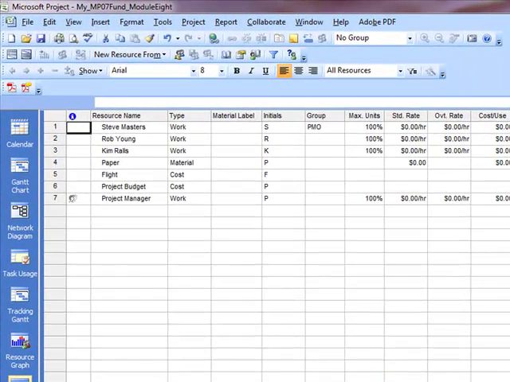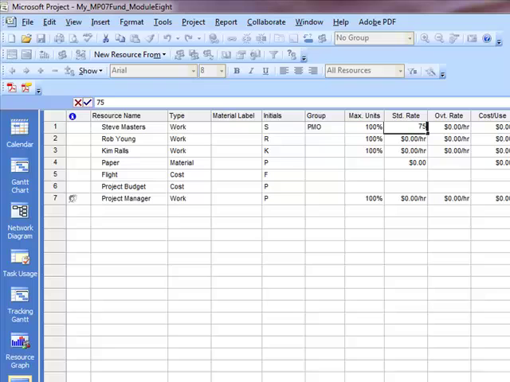So what you're going to want to do is to make sure you're in the Steve Masters row, and you can simply find yourself in the standard rate column right here. In the standard rate column, go ahead and type in 75, and the default is going to be hourly. So if you hit the tab key, you'll notice it just tabs over to the overtime rate, and you can see that we've applied the $75 an hour to Steve Masters.